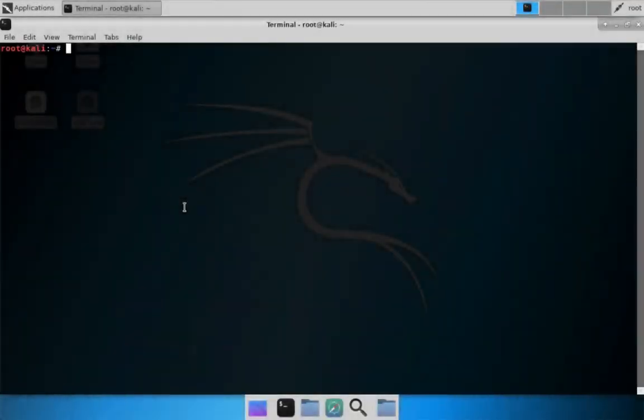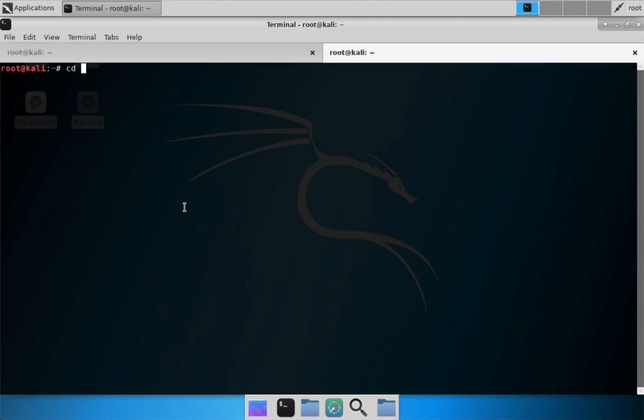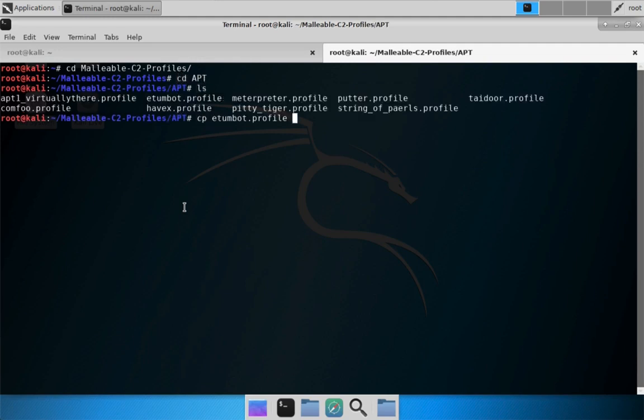I want to walk through editing a profile with you just to kind of make what we talked about in the slides more real. We're going to jump over to a Malleable C2 Profiles folder. This is a folder with example profiles pulled from my GitHub repository. And the profile I'm going to grab for now is etumbot.profile. The reason I'm grabbing this profile is it's the one featured in the slides we just went through, so it'll make a little bit more sense.